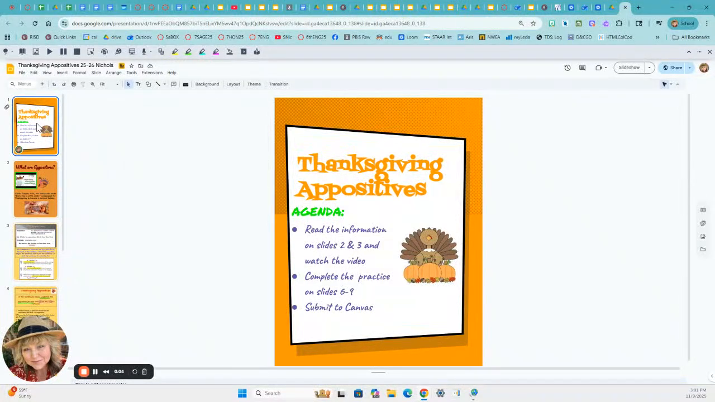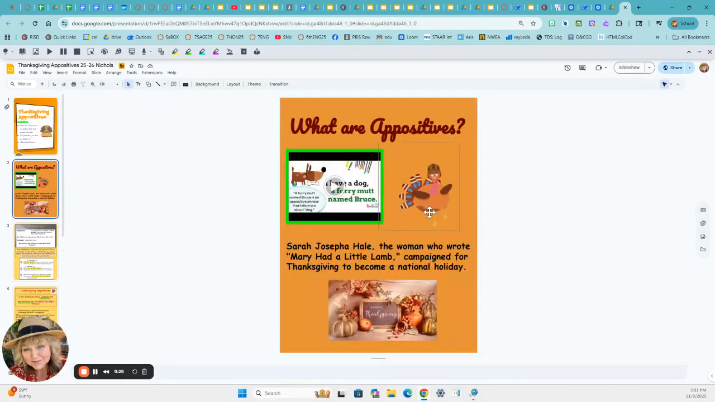Hello. This assignment is called Thanksgiving Appositives. As we move into our Unit 4 Revise unit, we'll be looking more at sentence structure and how a sentence has certain parts that play certain roles. In this particular case, we're looking at our appositives. Now, an appositive is just a fancy word for a noun that renames another noun beside it.